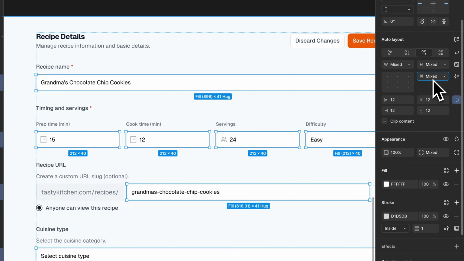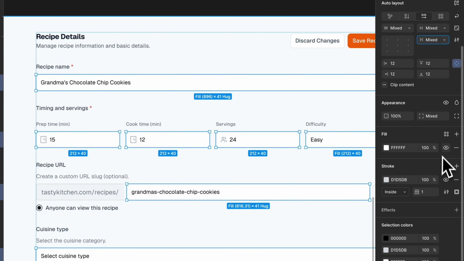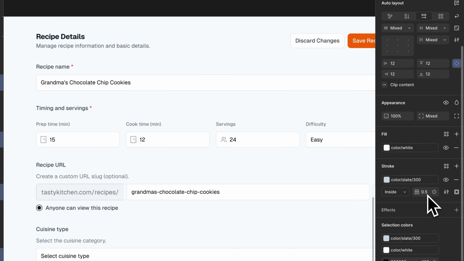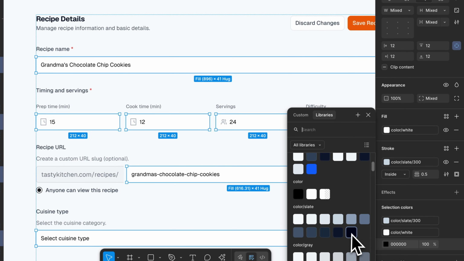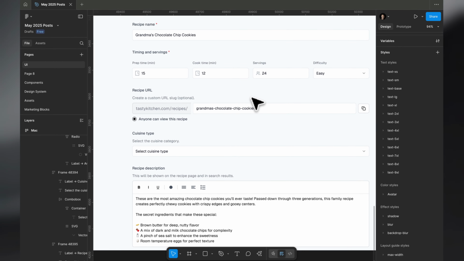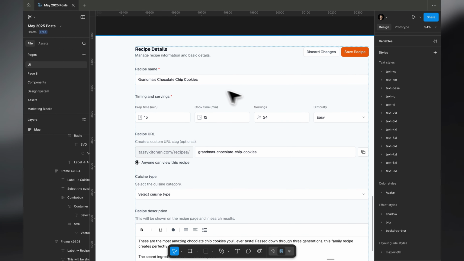Maybe that can be mixed. Fine. Slate 300, 0.5, and the colors inside it can be like slate 950. Perfect. Okay, so that's done.